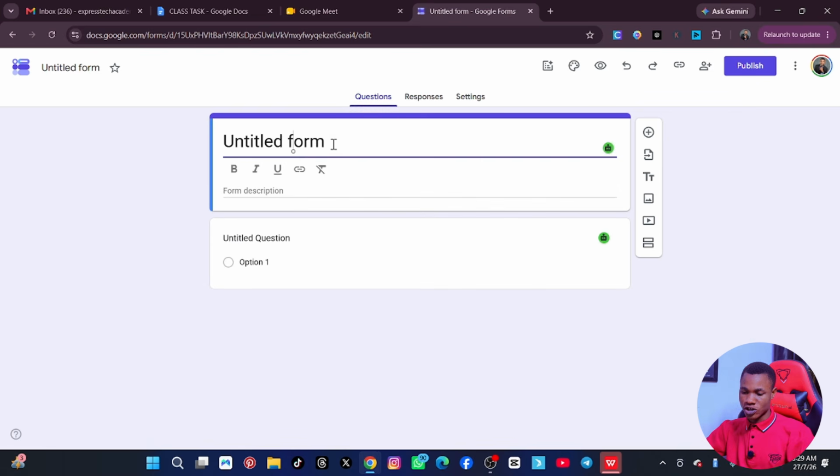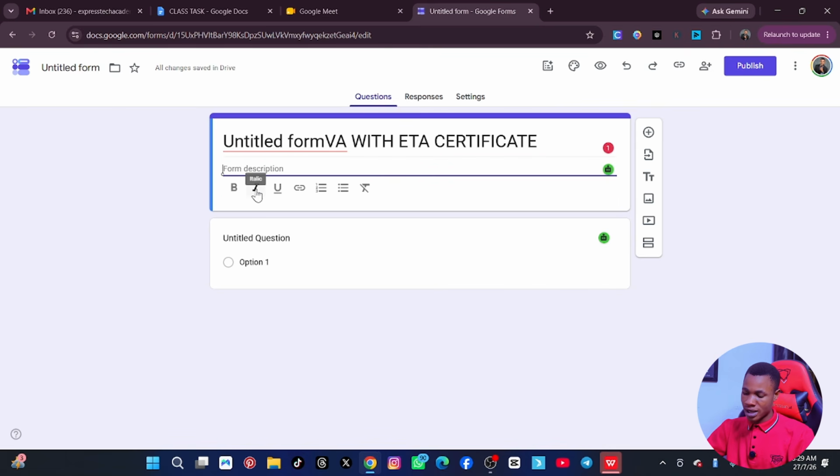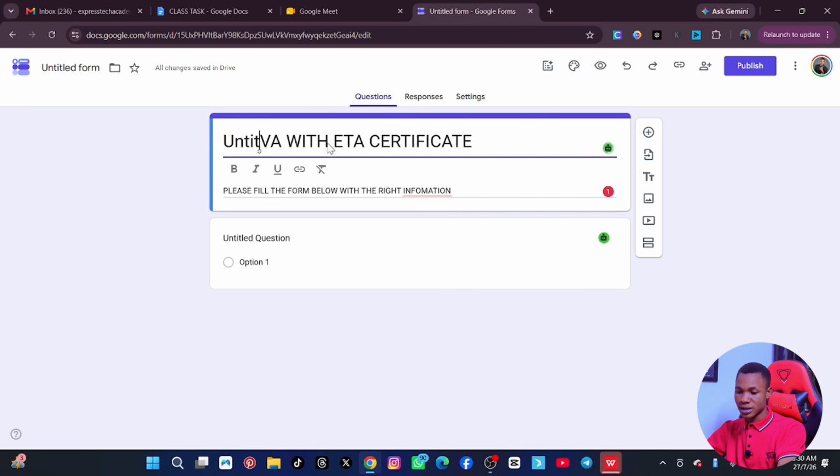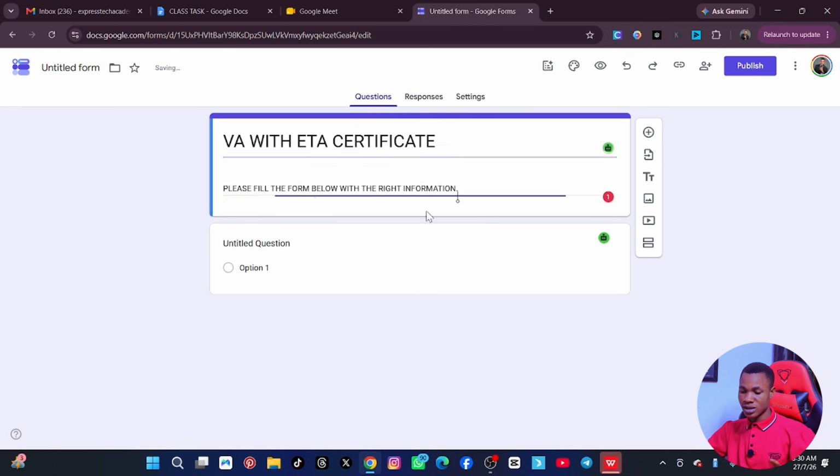So if I click on here, I'll just put VA, click on it, highlight all and delete, and put VA ETA certificate. So just name it the name you want. It must not be exactly this. I'm only using this because I'm a teacher in Express Tech. So for here I can just say, please fill the form below with the right information. All right, as a virtual assistant, don't use short words, please. This one is not deleted. Let me delete it. Don't use short words. Always be using full words.